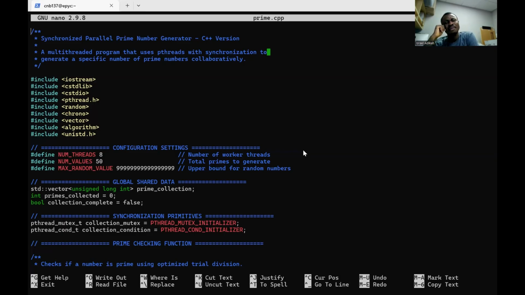So imagine we have eight treasure hunters searching for rare treasures, or gems, across a massive landscape, and they need to find exactly 50 gems. No more, no less. How do they coordinate? How do they know when to stop? Right, so that is what we're talking about today.